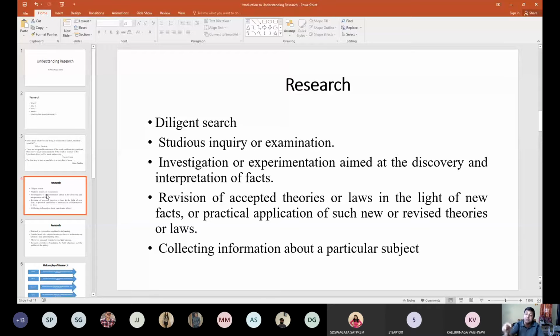Your research should be an investigation or experimentation aimed at the discovery and interpretation of fact. That's why I told you to interpret more. Suppose you found something, you should not stop there. You should keep asking why this is happening. Getting my point? Why did X react to Y? You have to go more and more in depth.